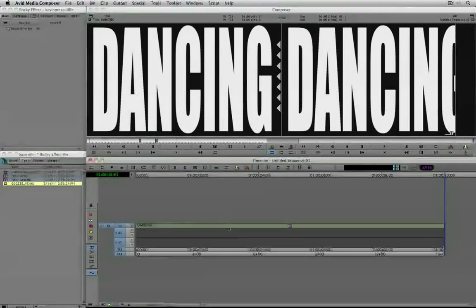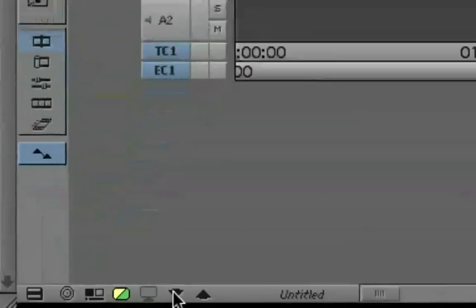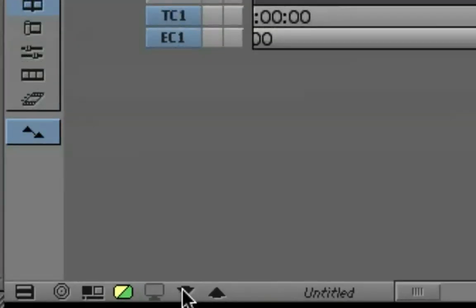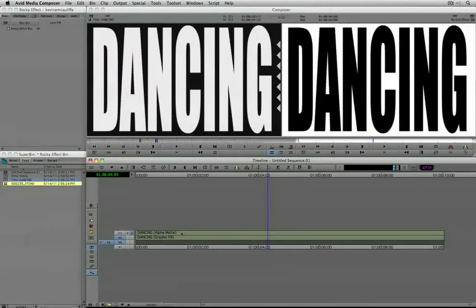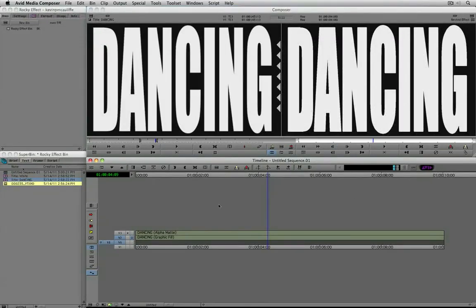And now what I'm going to do is something that most people don't actually think about. I'm actually going to step into this effect. So I'm just going to come down here to my step in arrow. And once I do, you're going to see that we now can see what's going on with the alpha. We can see what's going on with the fill, which in this case is white. Now, because the text is white on black, the fill here is white.